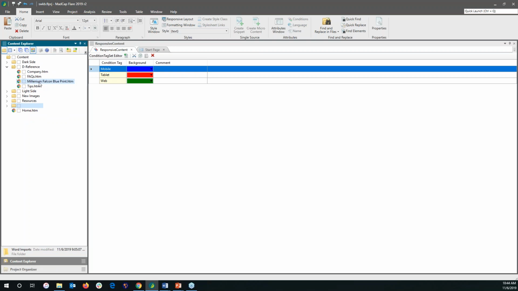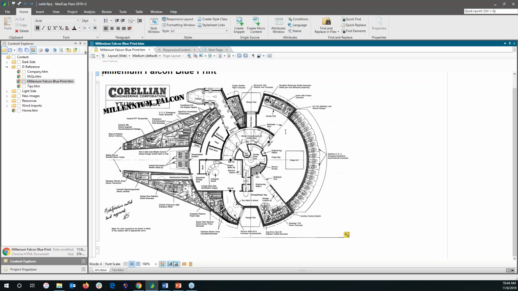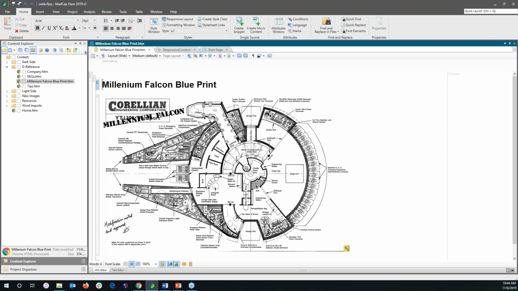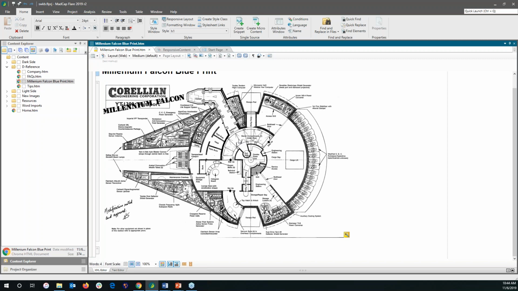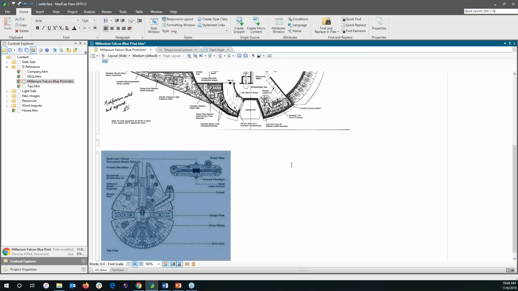So I'll go ahead and open up one of my topics here, my Millennium Falcon Blueprint topic. And this is just a basic topic, but it contains a very detailed image with a lot of small text. Now, this image with the small text may be suitable when reviewing this on our larger screens like our laptops or computer screens. But when we're going to be viewing this on our smaller screens like our tablet or mobile phones, this text is going to be entirely way too small to read for those kinds of users. So what we're going to do here is personalize our content for our mobile and tablet users by inserting another image with much larger text that's easier to read, of course.